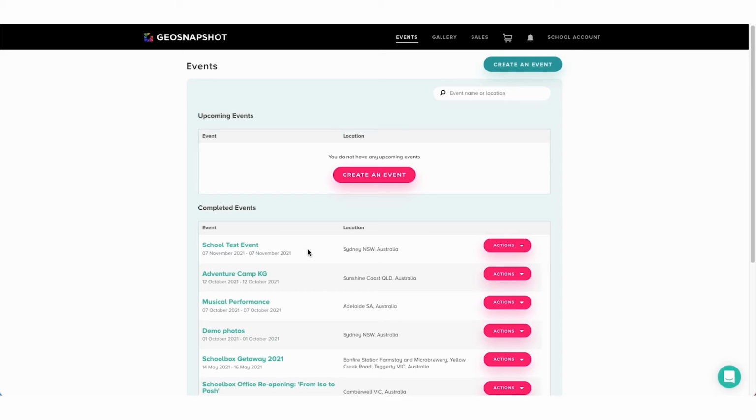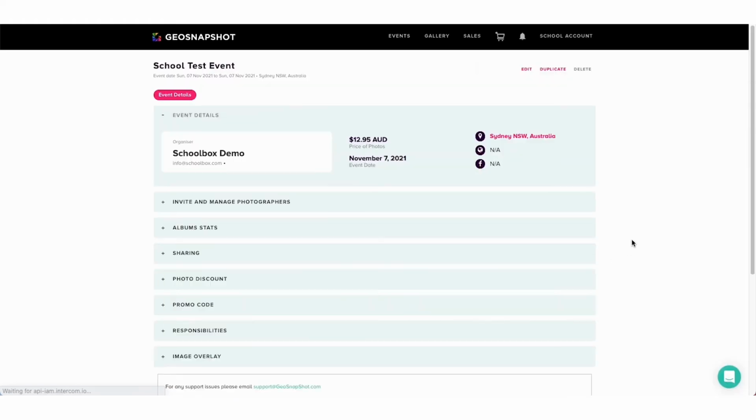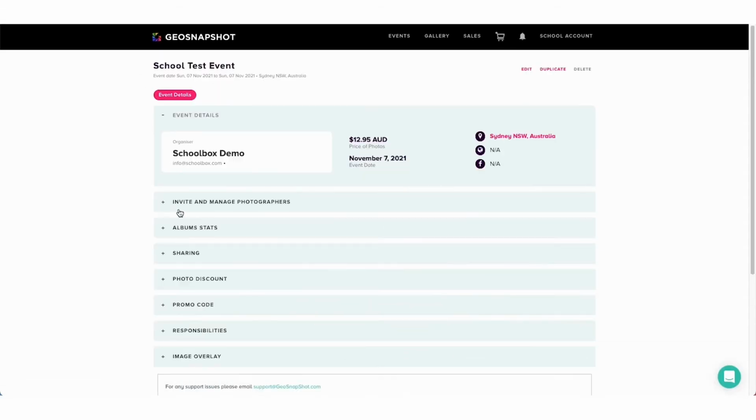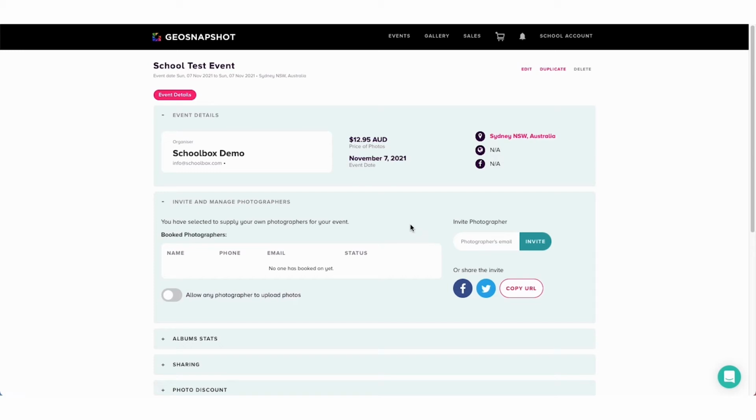So now that we've created our event, it's very important that we understand how to manage our event. So we click on Actions and we go to the Event Management page. From here, you can see that we can edit any of the details that we've just entered for our event. In addition, there are a number of advanced options. One of these is inviting and managing photographers at your event. So if you want to invite other photographers to upload to your event, you do that from here. You simply enter their email address and click Invite.